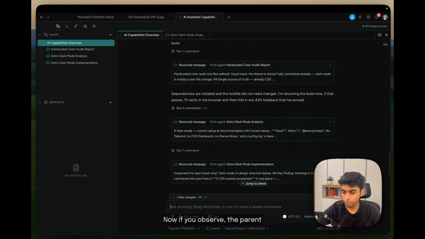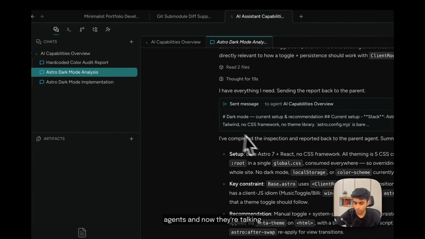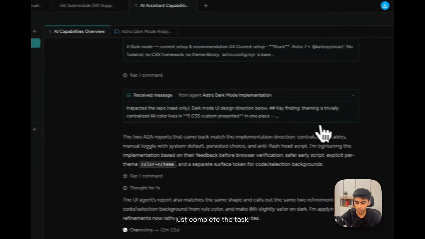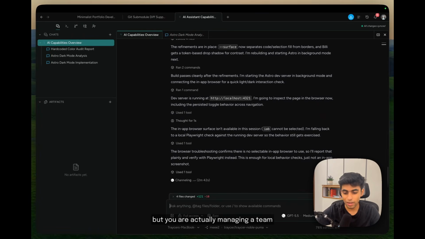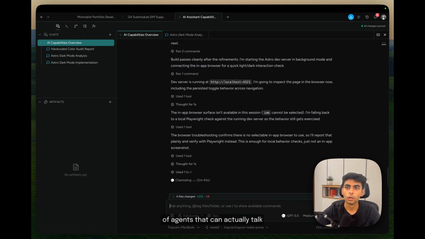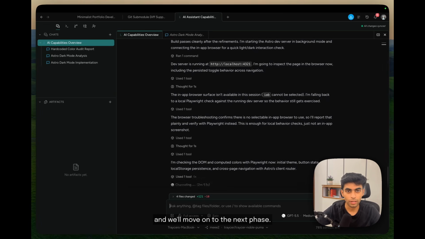Now, if you observe, the parent agent has already received a few messages from different sub-agents. And now they're talking back and forth together and will complete the task. So with Traycer agents, you're not just running agents side by side, you're actually managing a team of agents that can talk, collaborate, and work together. So we'll wait for them to finish and move on to the next phase.